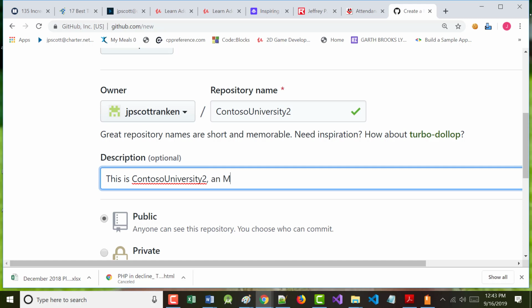And MVC5 database project utilizing Entity Framework 6 plus and Git. And I'll leave that there for a minute. All right, and Git. And if you're that nuts over spelling, you can make Entity Framework two words.